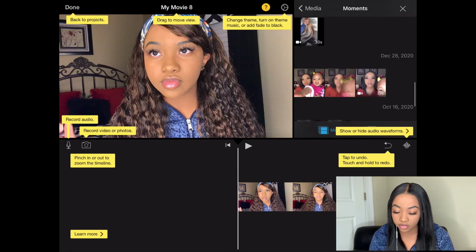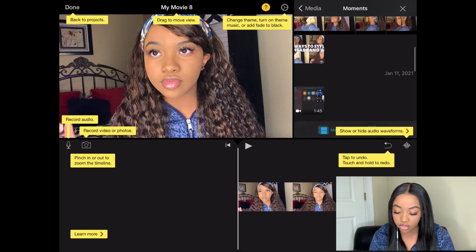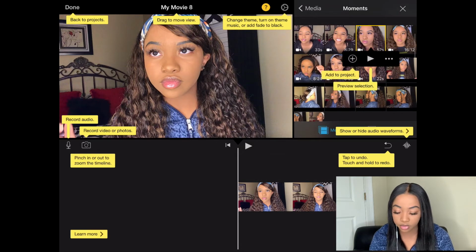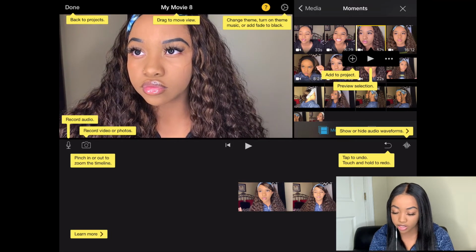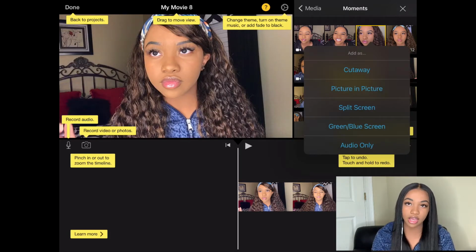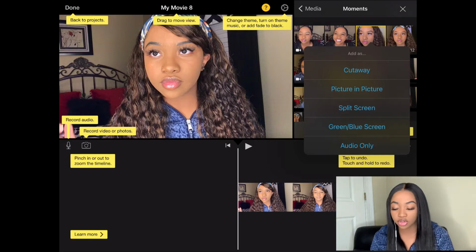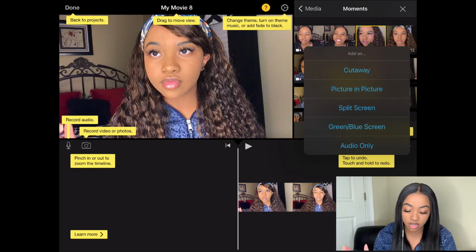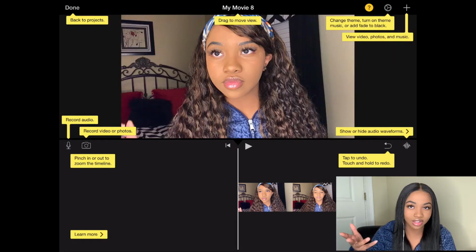And then if you want to choose one, you do the plus sign, which means you can add it to the project, or you can press the play button and you can see what it is. Or this ellipsis, which lets you add that photo or video. You can add it as a cutaway, as a picture in a picture, a split screen, a green screen, or audio only. So in this video, I'm not going to be showing y'all how to do any of that stuff because that's not what I'm using in that video.